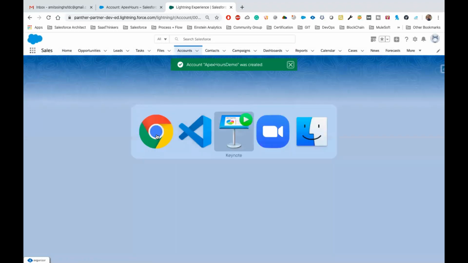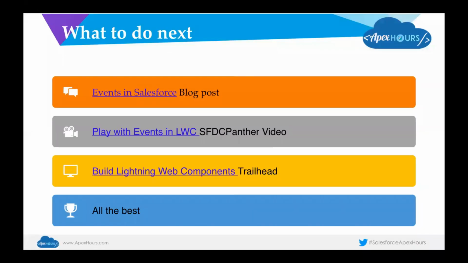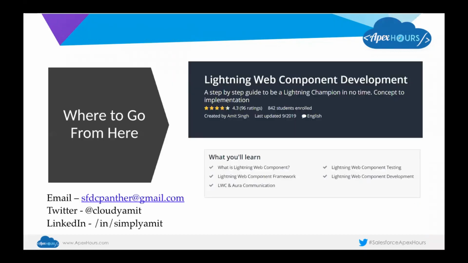So with this, we conclude today's session, and I'm sorry guys for the technical glitches that happened today. What to do next is we have a blog post, Events in Salesforce, published by Amit Chaudhary, and then a video, Play with the Events in Lightning Web Component, and a Lightning module as well, Build Lightning Web Components. And all the best for your future endeavors and careers, for those looking for Salesforce development and those already in Salesforce development who want to enhance their skills.